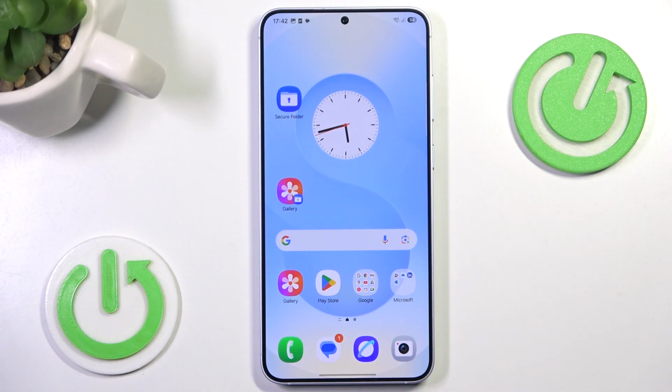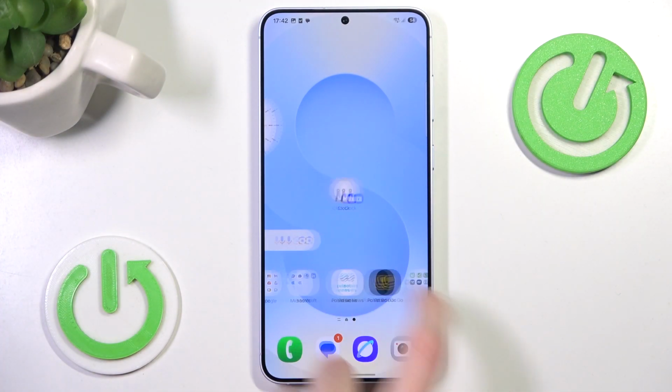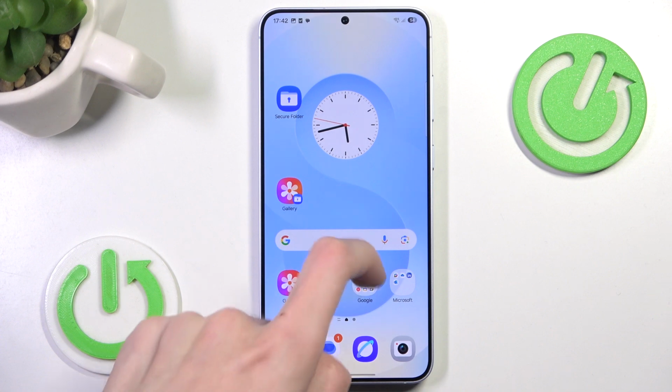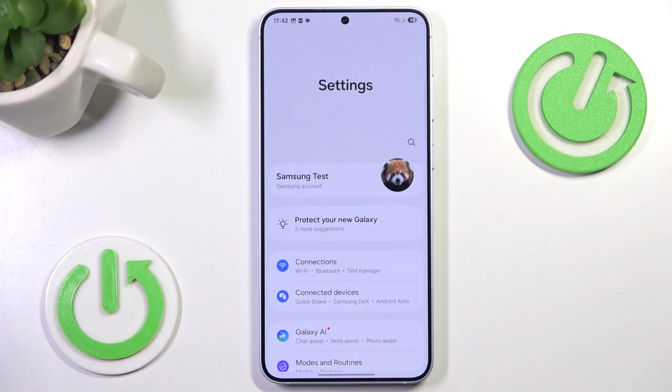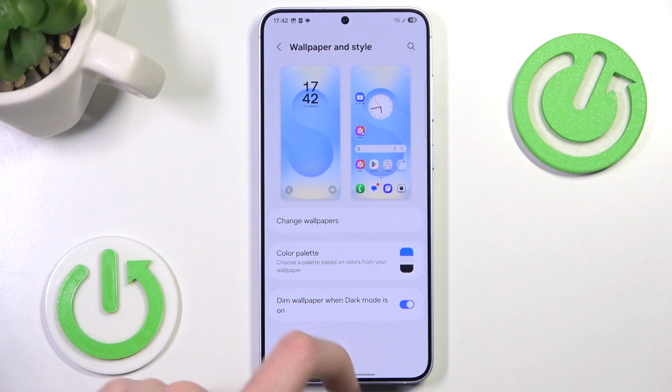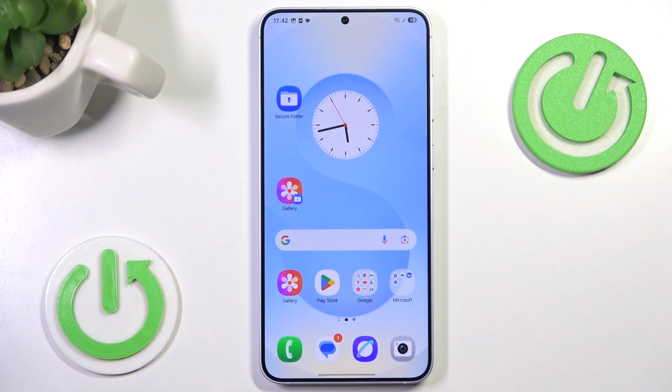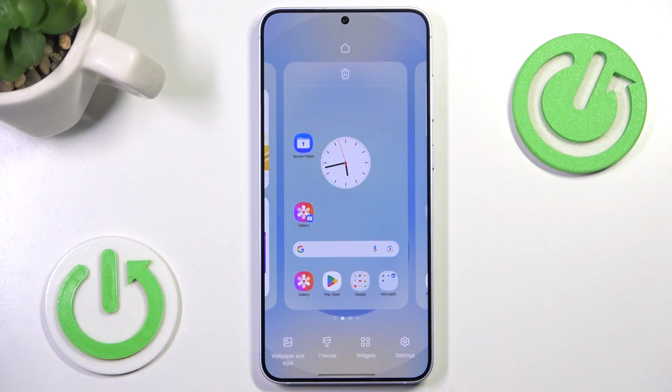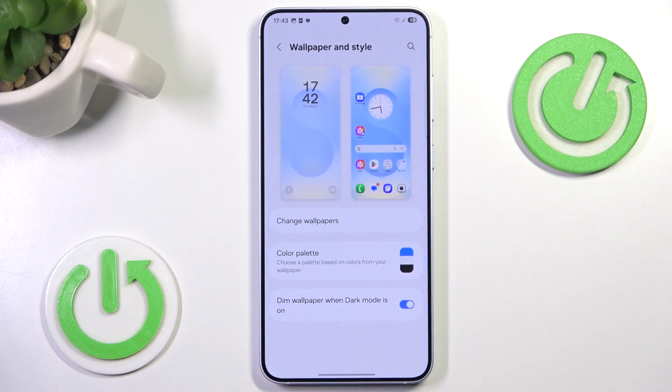As you can see, currently our wallpaper is pretty boring, so let's change that. We can do that by going to settings, scrolling a little bit down and going to wallpaper and style, or we can press and hold on our home screen and then hit wallpaper and style in order for us to be taken to the same menu.